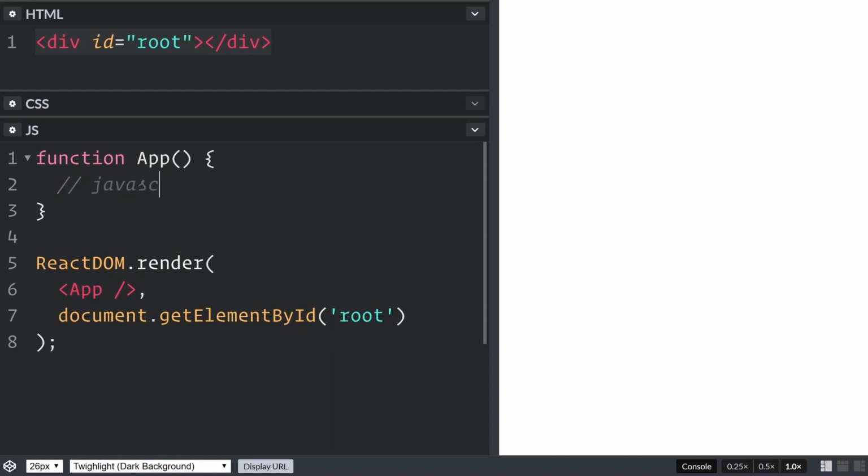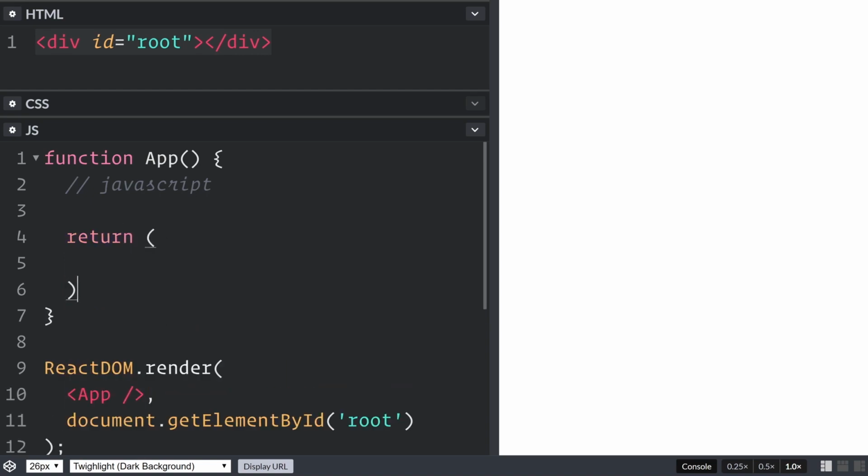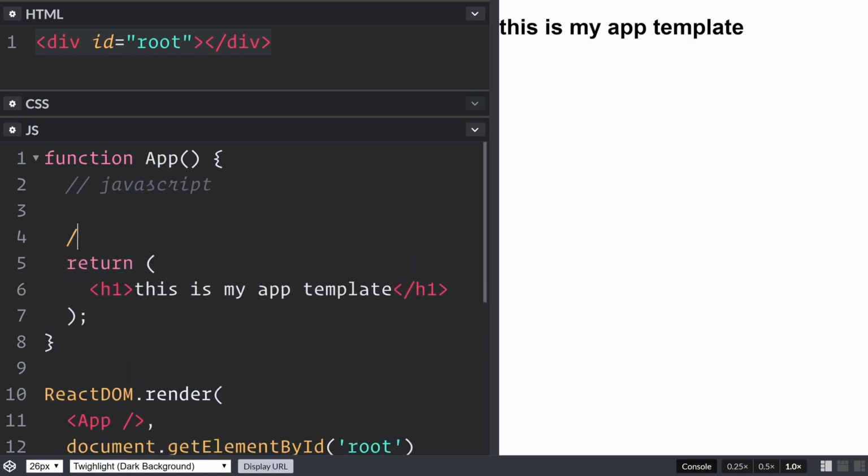So this is JavaScript. Right here is where we're going to put that. And then where do we put our template? We're going to return outside of the function, and anything in here, this is my app template. Anything inside of this return is the template. So template goes here.